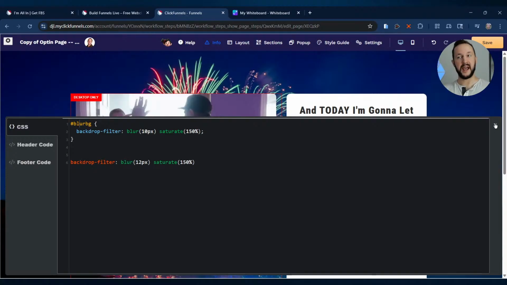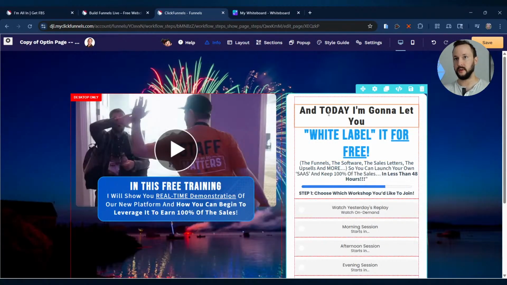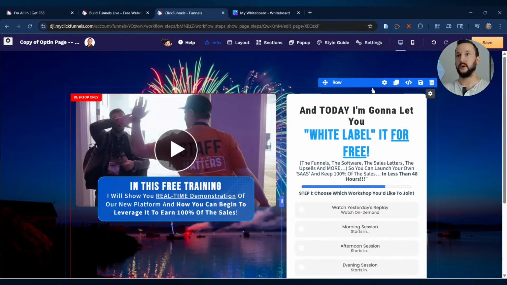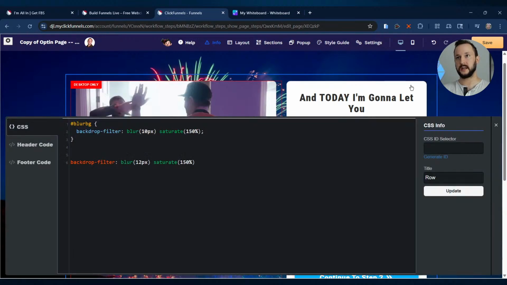Now I don't have that name tag applied to anything yet, and I wanted to show you how that works. So in ClickFunnels 2.0, all we've got to do is click on, they've made it super easy, all you've got to do is click on this little code section here. Now it's brought up the actual CSS code information for that specific element.